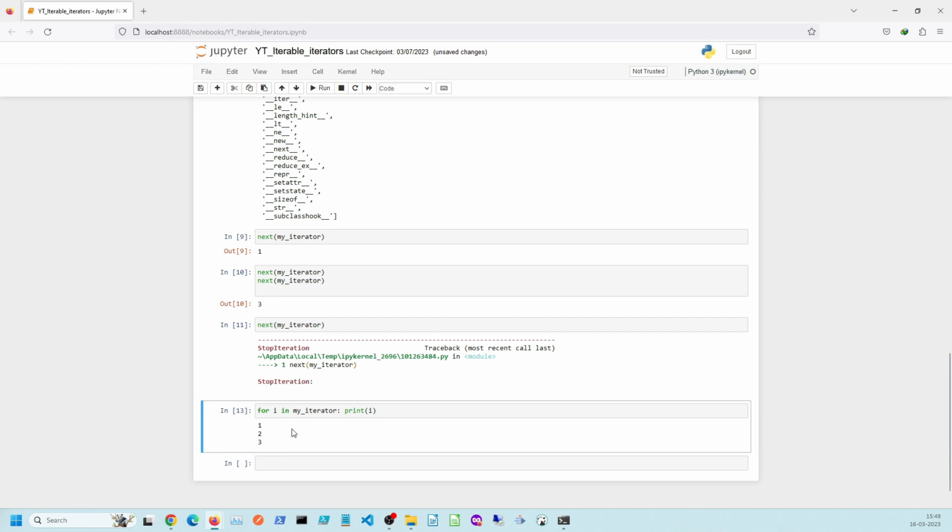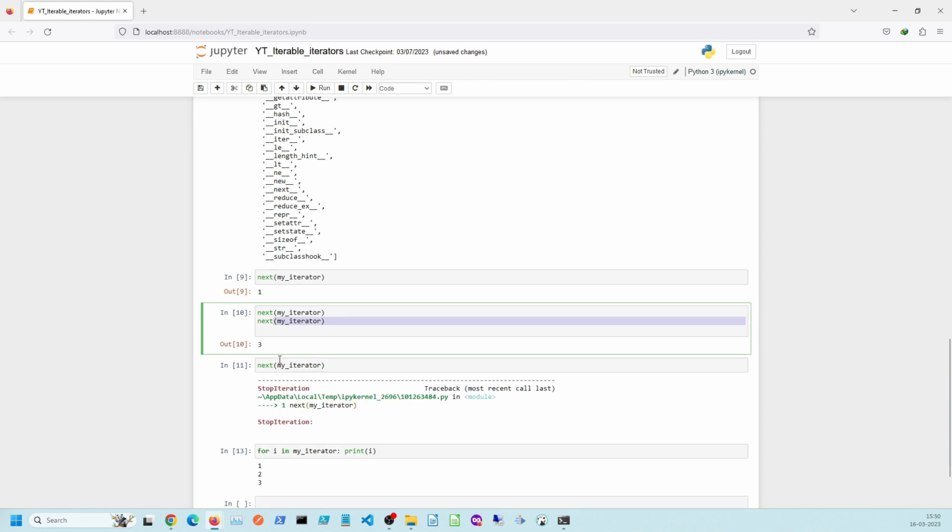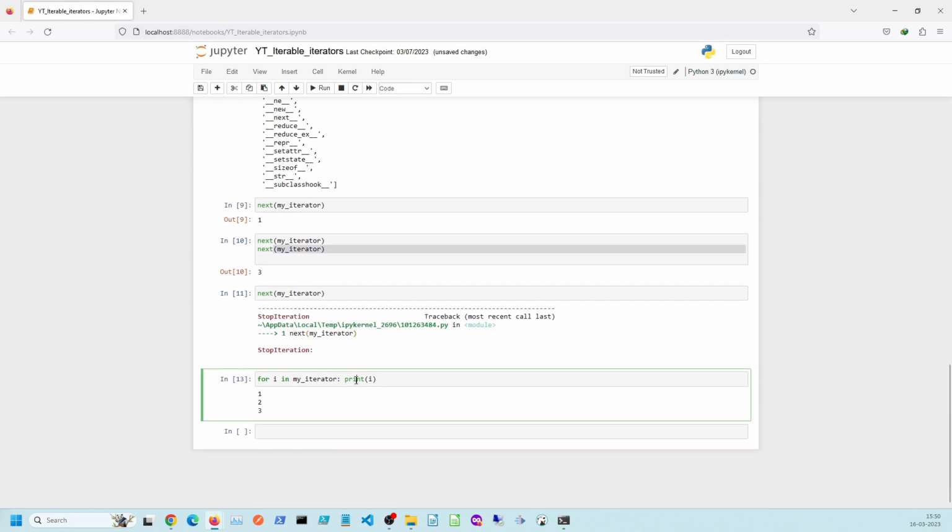So on an iterator we can use next as well as a for loop, but this was not the case with iterables. On iterables we were only using a for loop but not next. So this is one of the basic fundamentals of iterators. Now in the next video I will create my own iterable.